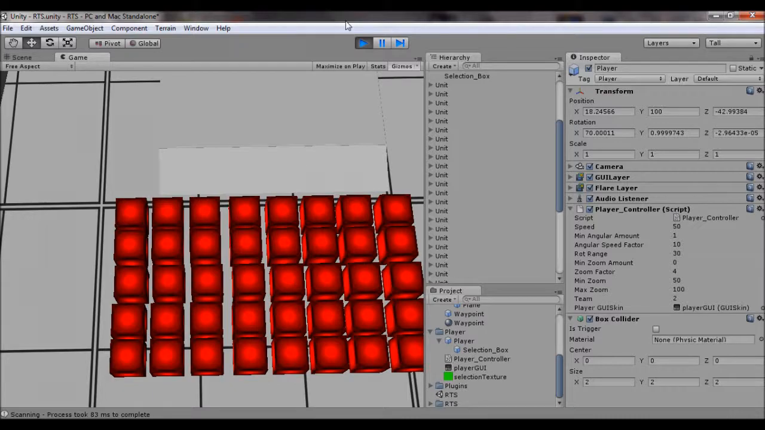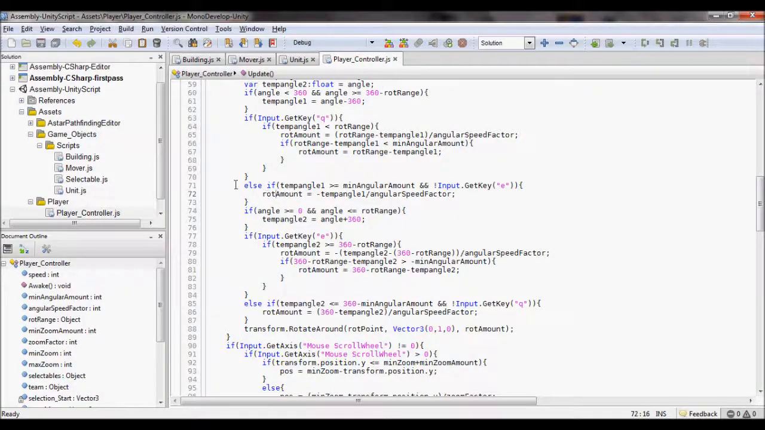This took forever to get to work, but I finally got it to work, and it works beautifully. If the angle is greater than the minimum angular amount, that is just representing the same thing as this up here, where it's reaching up close to that range, because where it wants to reach is 0. It also does a check, as long as E is not pressed, it's going to set the rotation amount to negative temporary angle 1 divided by the speed factor, so that you're just rotating back to your starting point at a speed factor.